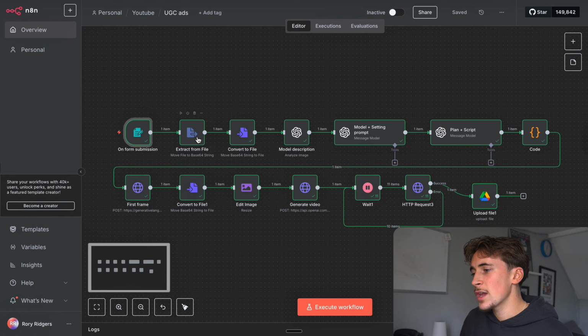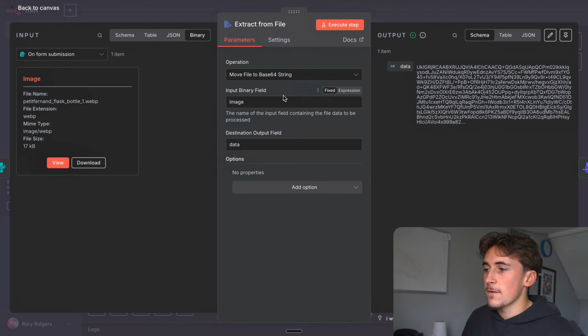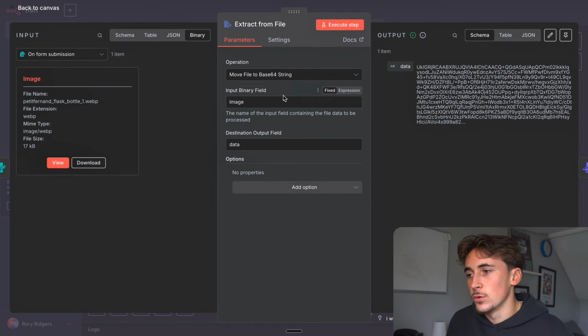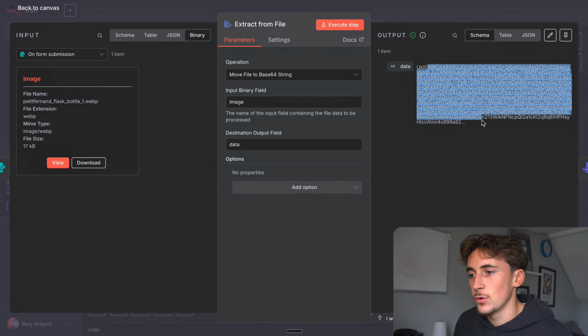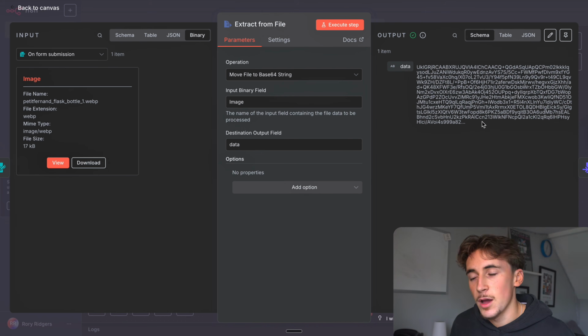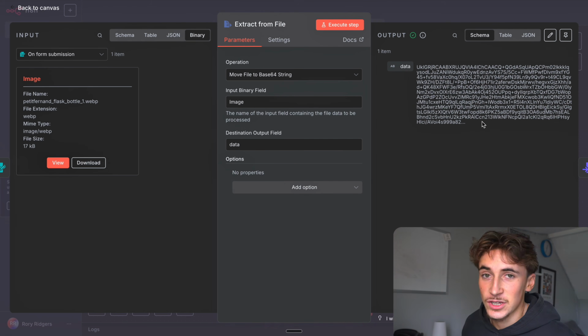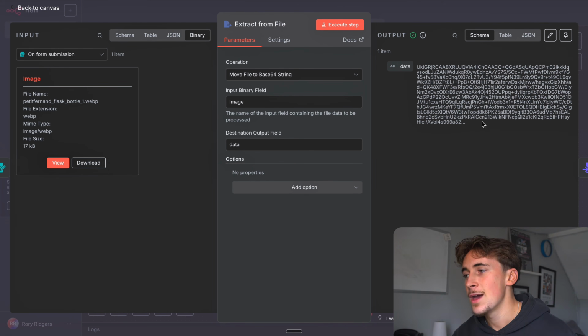And then what we do is we extract from files. So we move that file into a base64 string, and this is what it looks like as base64. You can see just a random jumble. To us it looks completely random, of course it's not actually random. The reason we do this is because it's much easier to work with. When we want to send that over to Gemini, the Nano Banana, or to Sora, things like that, it's much easier to do that when it's in the base64 format rather than as a file. So that's why we do that.